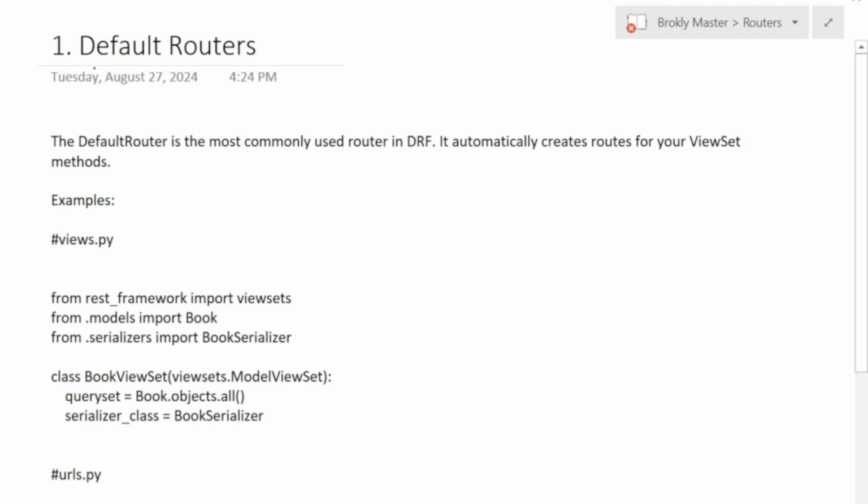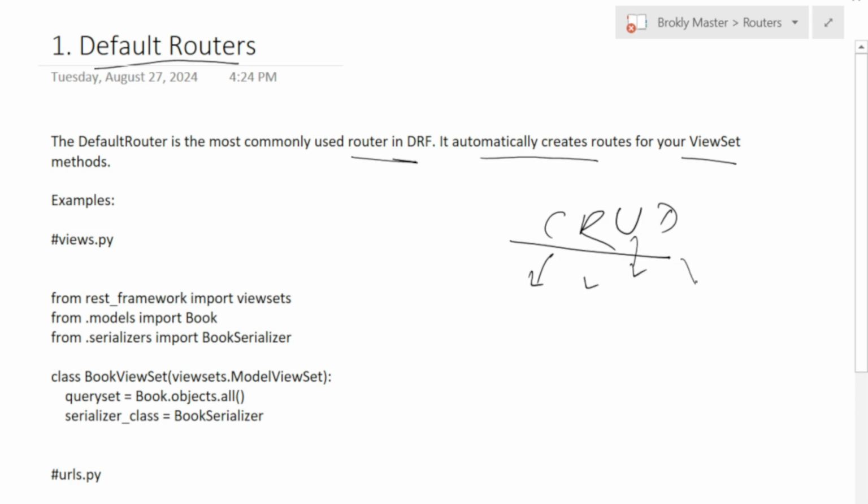So now let's talk about the default routers. Default routers are mainly used in Django REST framework. In real life practice, we mainly prefer to use default routers, and here we don't need to define all the custom operations. By using the default router, it automatically creates all the CRUD operations for our ViewSet methods, such as create, retrieve, update, and delete, everything that is needed. So let's first understand with an example how we are going to define it.